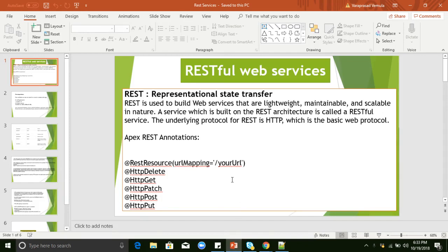Okay, in this video we will discuss Salesforce REST web services, how we can create a web service and how we can test the REST web service. We will see everything in this video.